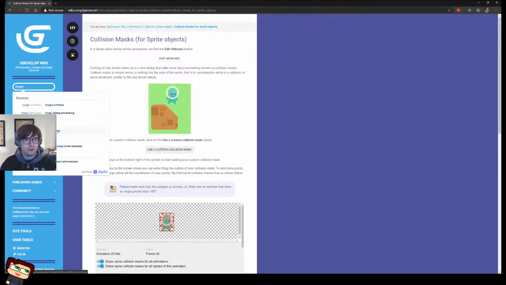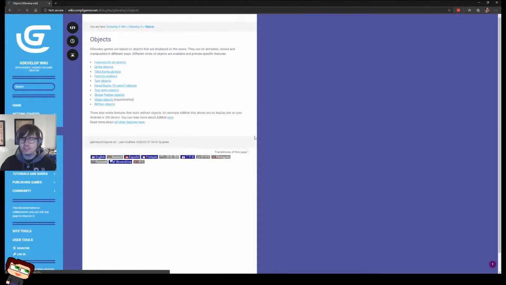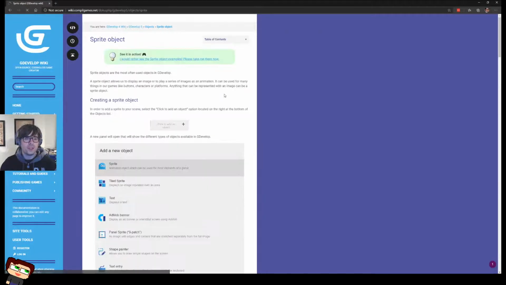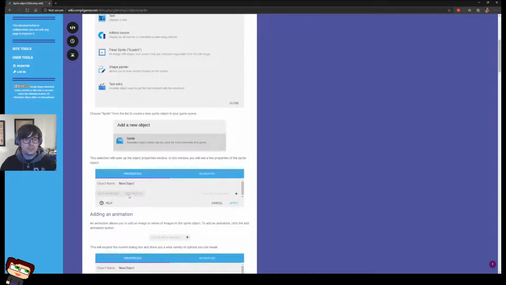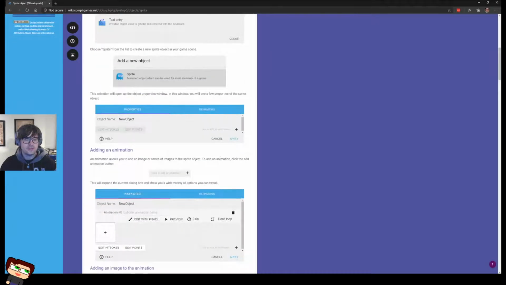Add an image. Perfect. Here, adding an image to the animation. Add an image. Let's just try adding an image. Object. Sprite object. Okay, we create a sprite. We did that. Great. Oh, okay.